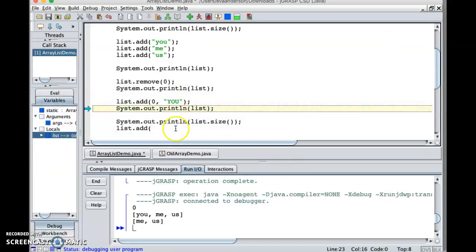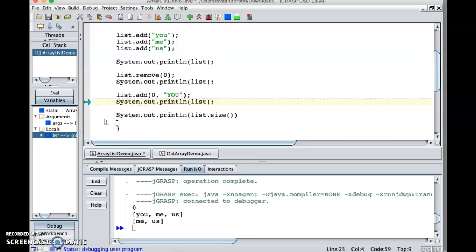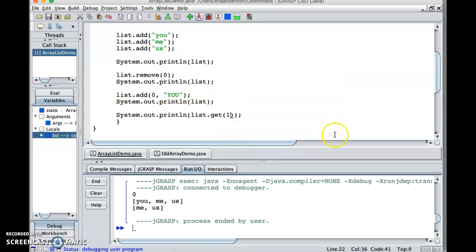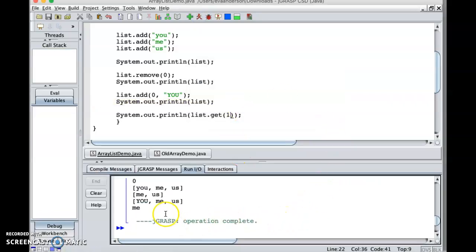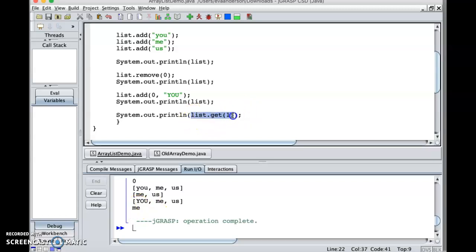And maybe we should, rather than adding more, I did not mean to do that. I've just made a mess. Maybe we'll get. So if I want to get the element at index 1, I'll print that. So here we can see it's giving me back this get right here, because right at that time, that is what's there.